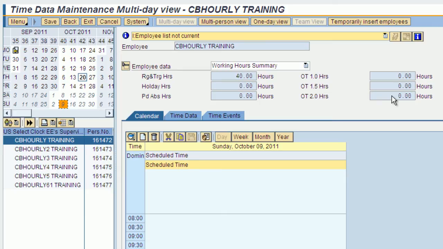So all this is going to give you is a breakdown. If you have a guy who has 60 hours and you want to see how that breaks down, you can click on the Sunday of that week, and you can see how much of it is holiday, how much is absence, how much is regular and training, and how much is overtime, 1.0, 1.5, and 2.0. Okay, so that's the employee data tabs.